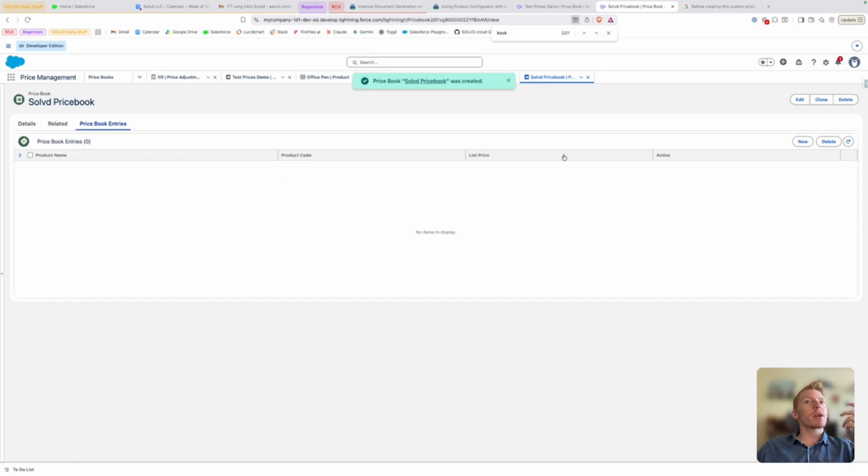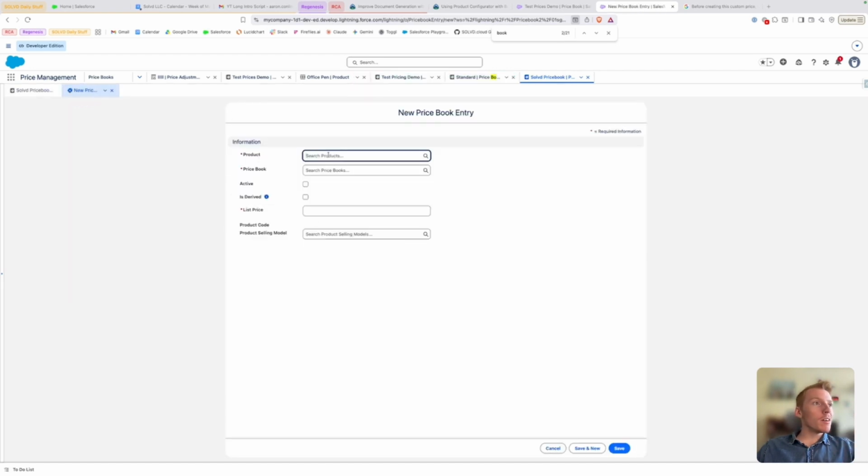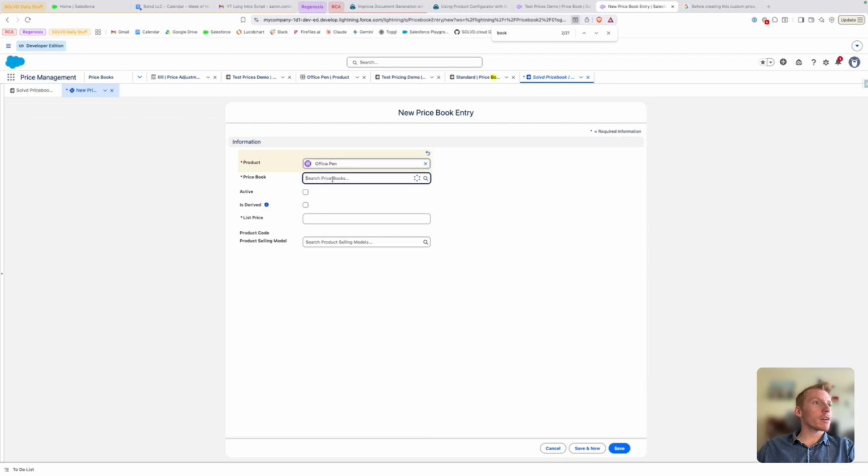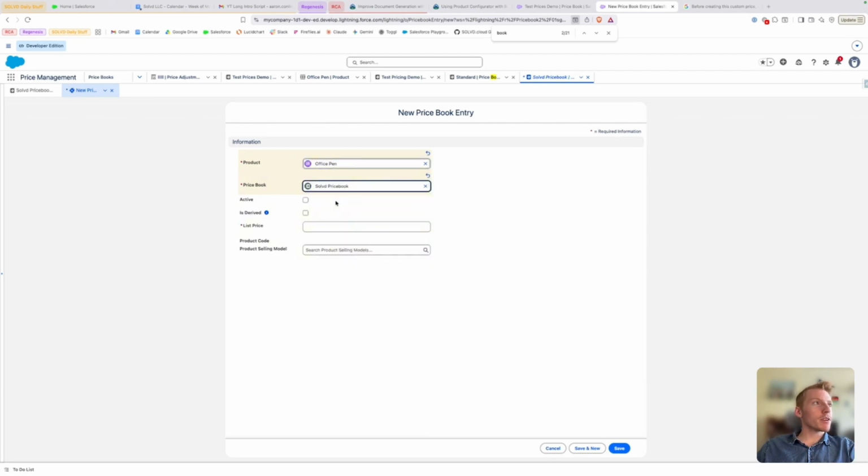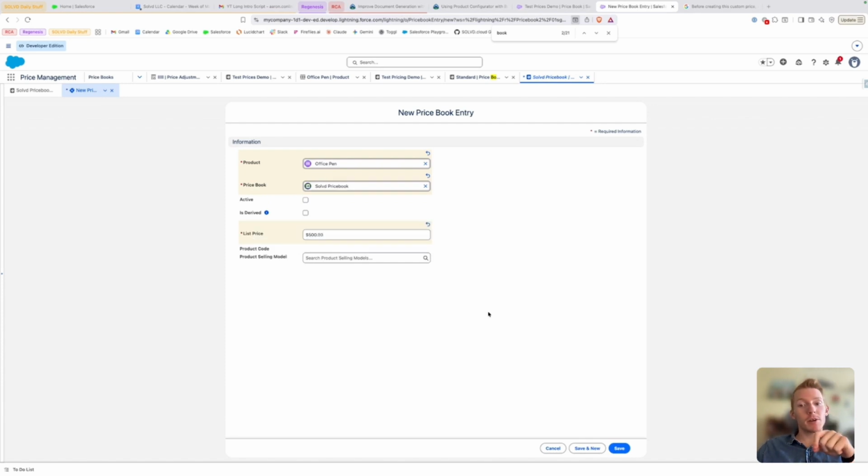Then we can go to price book entries, click new, we'll add office pen, our favorite product. Price book, we're going to go solved price book. This is the price book we're working in. And then we're going to want to make sure that our list price matches the standard price. That's a validation on Salesforce side, and we'll need that in order for this to work.